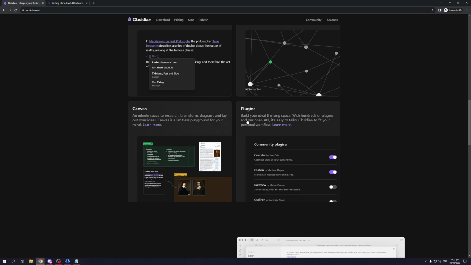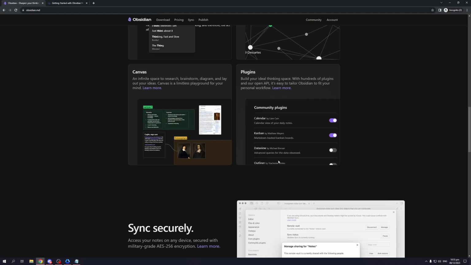And as far as plugins go, there are a lot, much like a lot of productivity apps, Obsidian also works collaboratively with other productivity apps like Kanban, Google Calendar, the Outliner, Data View, and all the like. So yeah, that's Obsidian in a nutshell and how you use it.